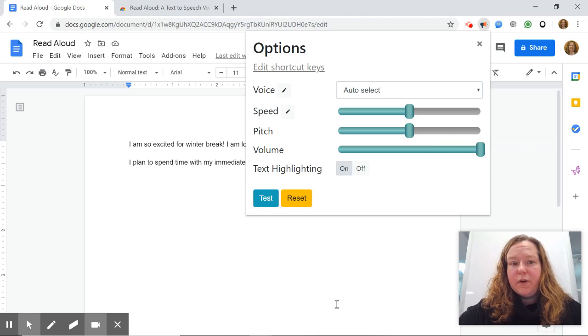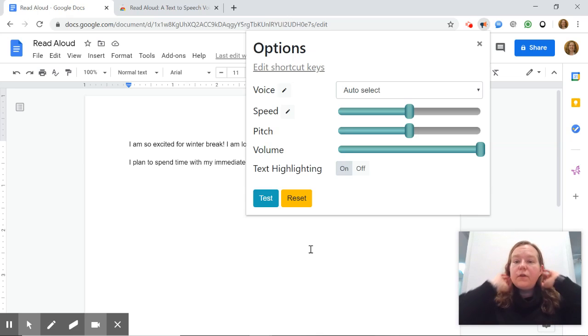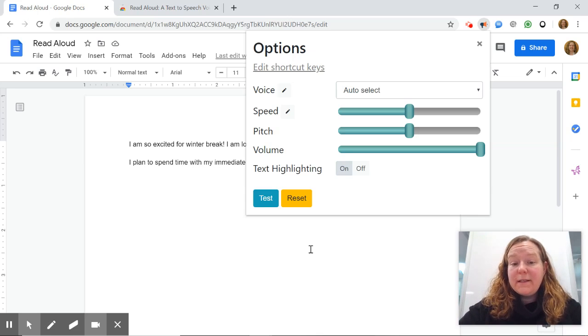I actually have a student that uses this, and she has slowed the speed down very slow, which is helpful for her. Due to some slower processing speed, it takes her a little bit longer to comprehend what is being read. And so she independently turned the speed down to help her be better able to comprehend what she is listening to.